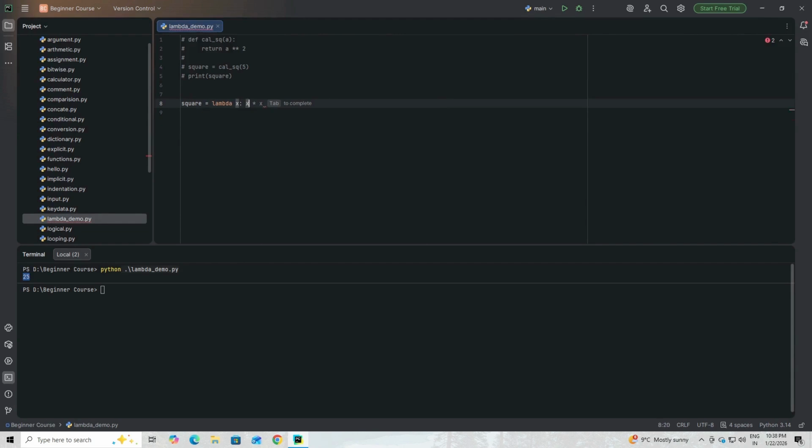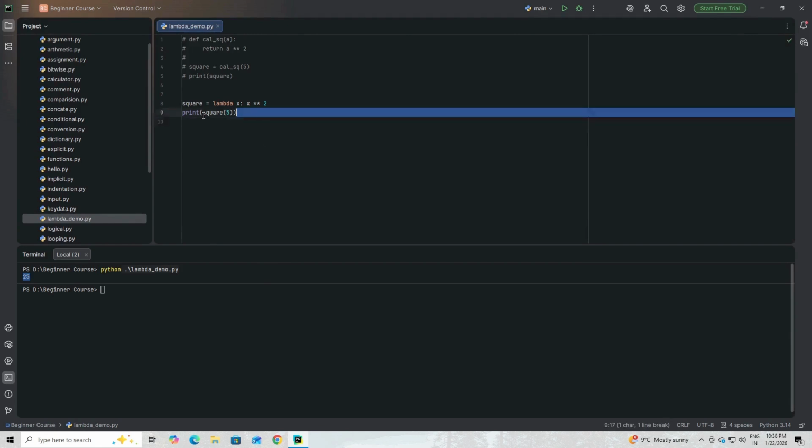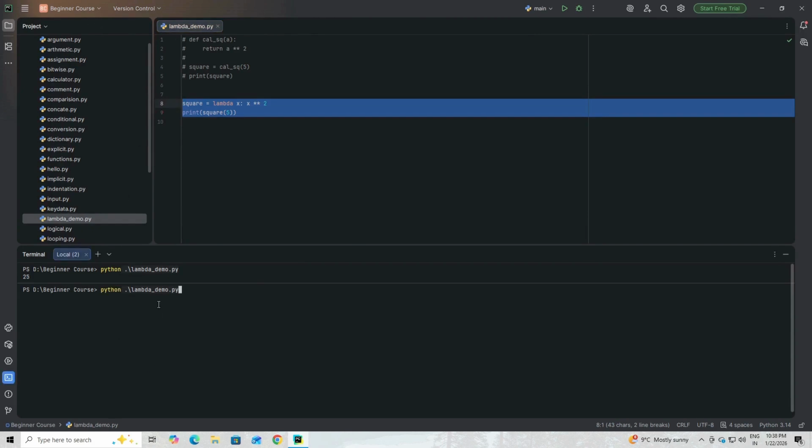x colon x into, or the power of, 2, as we are going to calculate the power, and then I'm using the print function. Similarly, I want to calculate for the same number, 3, over here. See, by using just these two lines, we don't have to write extra code. It is the optimal way for performing such an operation. We can use the lambda function rather than going with the normal function. If I run the code again, see, I get the same output.